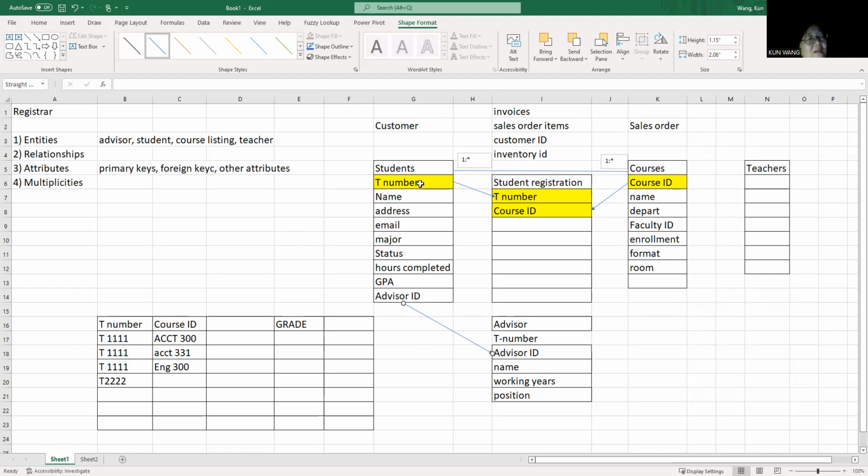Or I can click on the T number, and maybe it's linking to the registered courses for that student. And if I click on this ID, it probably opens something like the database for all of the students under my course.